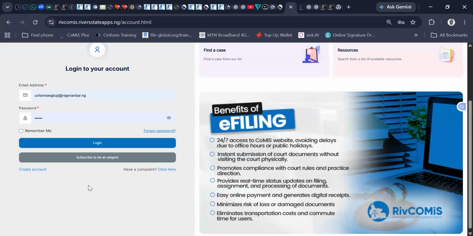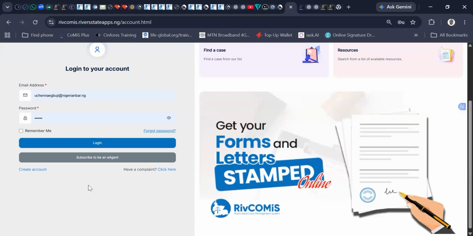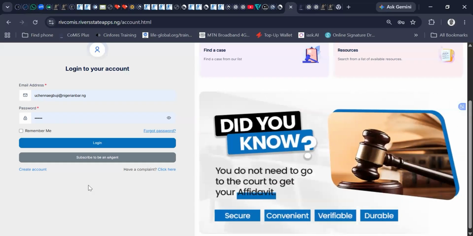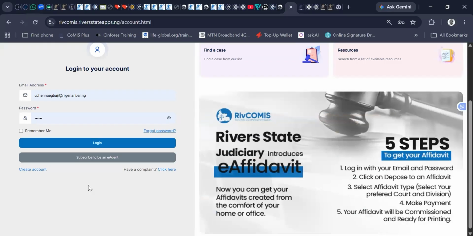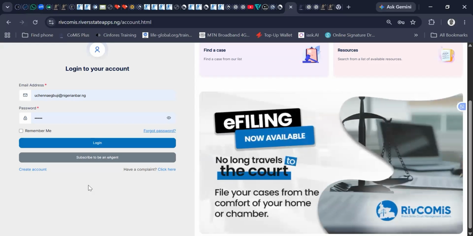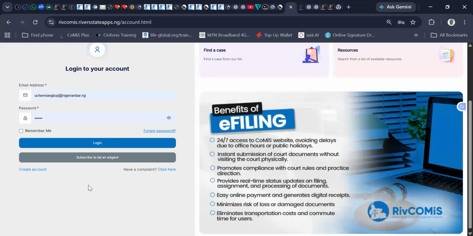And the agency thing is not free. It is being paid for. There's a subscription fee, and there's also a commission fee paid to the judiciary. So that's how the agency thing works. But as a lawyer, if you know how to file, why not use your account and do your filing? That one is very free. If you know how to file, you can do your filing. So that's how the e-agency works.